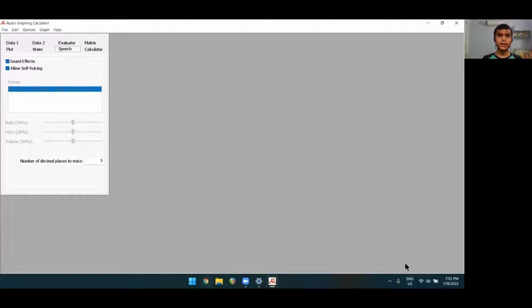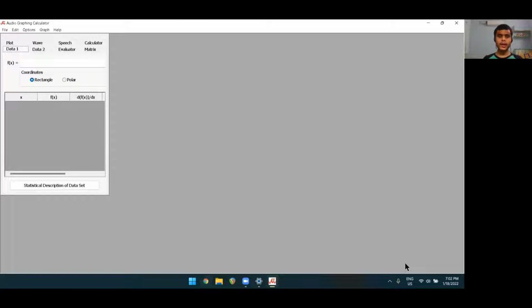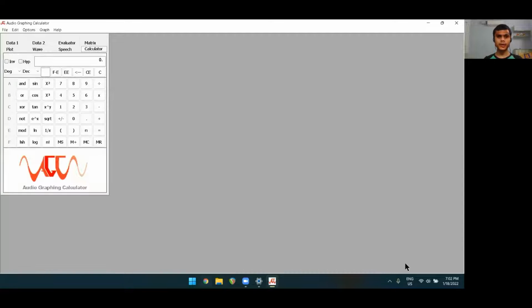Speech screen. This is to configure the sort of self-voicing. Calculator screen. This is a scientific calculator. Data 1 screen. Now there are two data sets that you can plot to do comparisons. Data 2 screen. That's data 2. Evaluator screen. Matrix screen. Evaluator and matrix are stuff that I personally never use, so I don't really know.